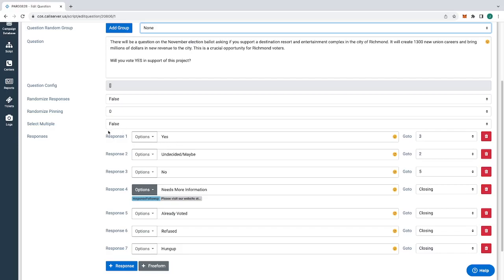COS does allow you to select multiple responses. So if you're asking a voter, what do you think are the top 3 most important issues, and you have them listed out, your volunteers or agents can select multiple responses in that scenario.